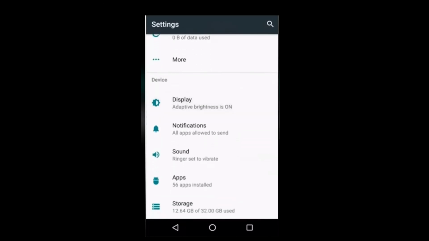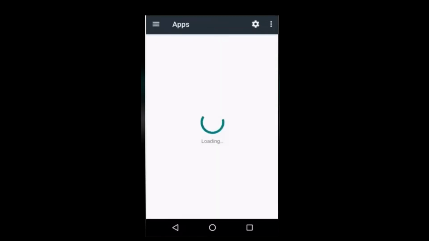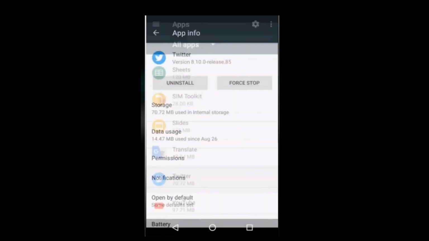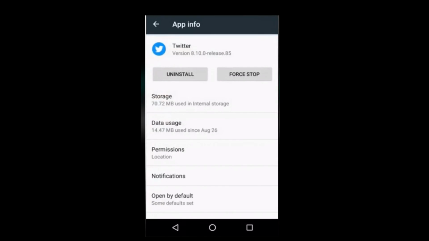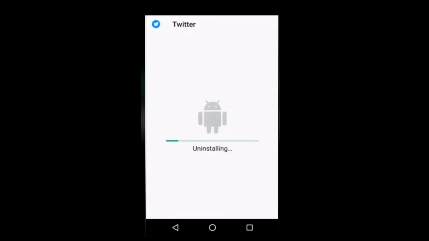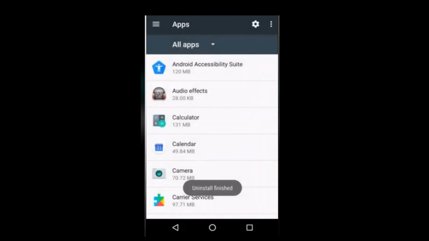Tap on Apps. Every app installed on your phone will be listed here. Scroll down and locate Twitter. Then tap Uninstall. And then OK. The app has been uninstalled. If I go back to the home screen, you'll notice it's not there.